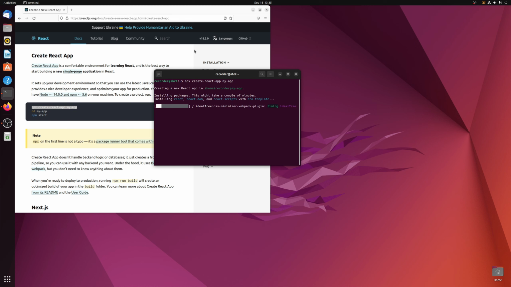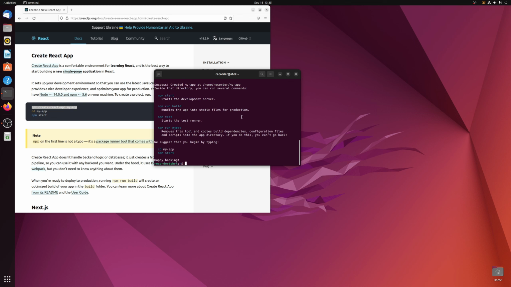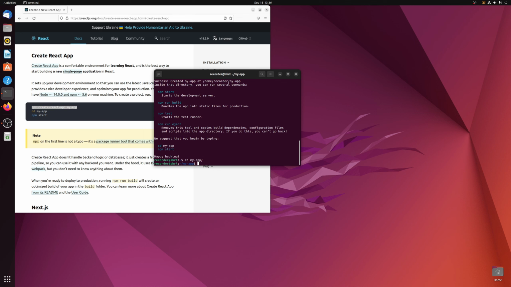And you can see that it is installing different React related packages like React, React DOM, React scripts and other helpful packages. So now the React installation has been done and we can see that there are different ways in which we can start React. So they say that we suggest that you begin by typing cd myapp. Cd is the command to change directory to myapp, and then once we cd myapp, we can type npm start.